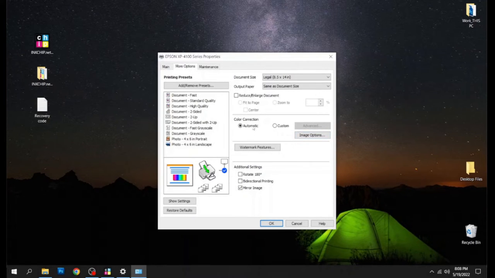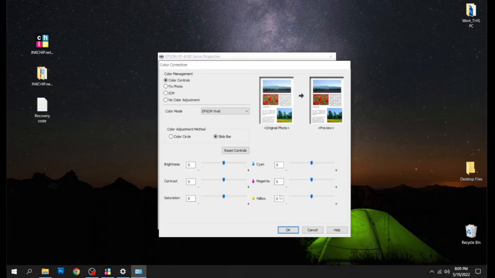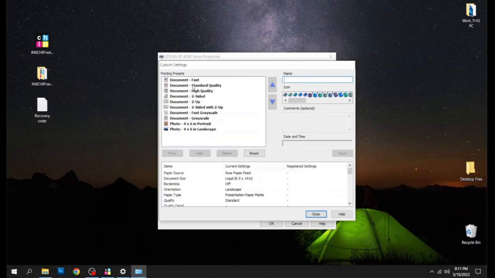I'll go to my color correction area and select the custom radio button. I'll then click on advanced to make sure my color mode is set to Epson Vivid and select the slide bar radio button. I'll set my cyan to 2, turn my magenta down to negative 20, and turn my yellows down to negative 15. The brightness, contrast, and saturation I'll leave alone for now. I'll then save these settings as a preset, and now my settings are locked in.